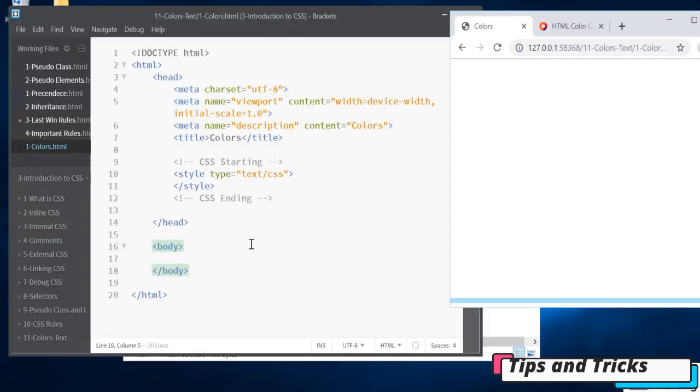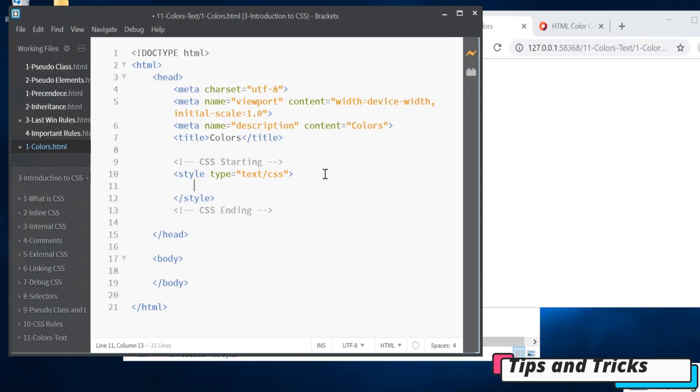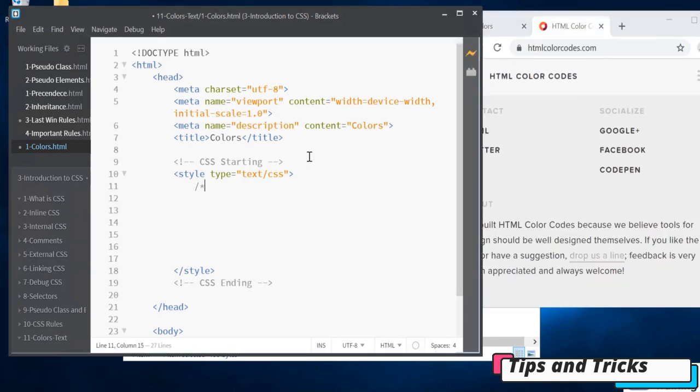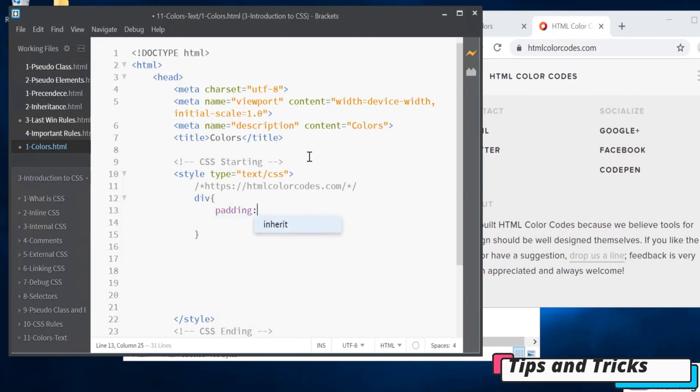So first thing we will do is define our style. We'll define different styles of it. So I'm going to copy paste this URL and paste it here. Okay, so let's define our div tag. We'll say padding is 10px and we'll make the width of that box 50%. So you get a nice box, right?